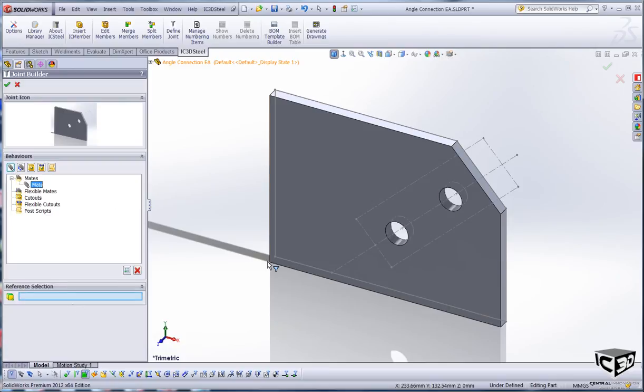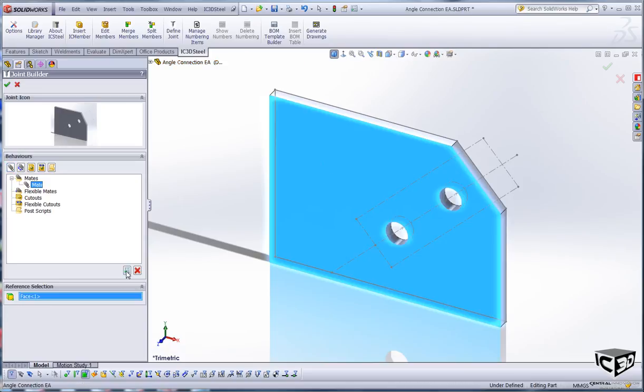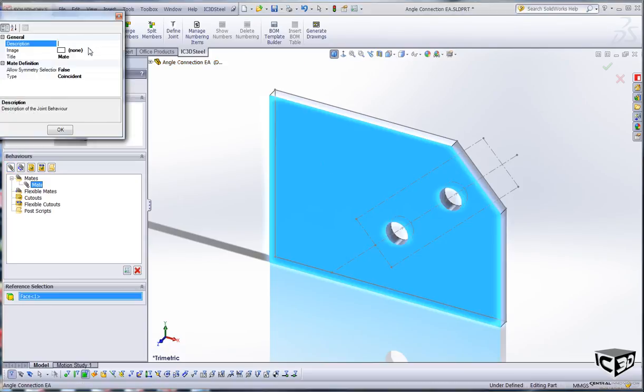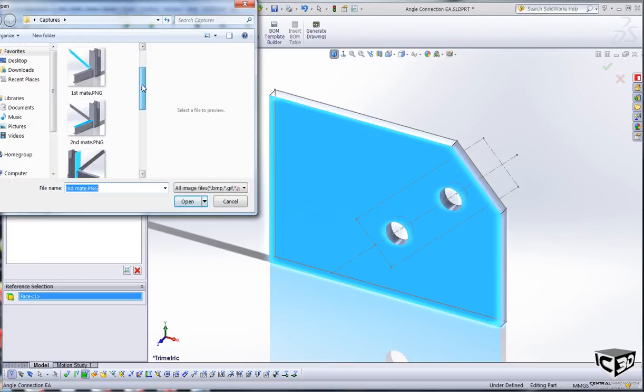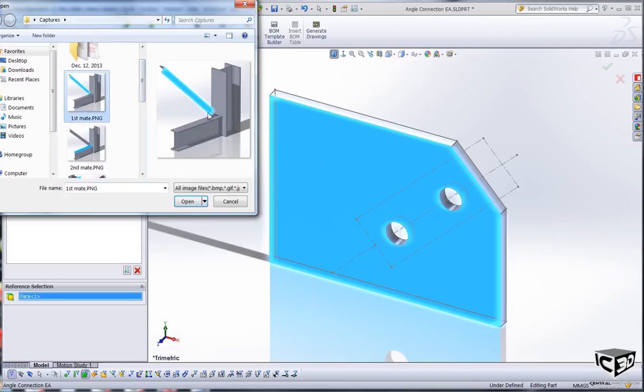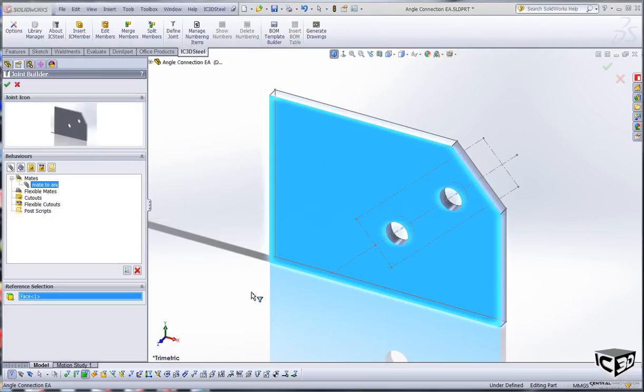The first mate is obviously this front face here, so I can pick that. And we're going to put in some description we will see in the dialog later on when we insert the plate. So here, mate to angle. And I'm just going to copy and paste this to save a little bit of time. And for the image, I've done some screen captures earlier, so we can basically go in and find one of these, basically to show in the dialog where to mate to. In this case, it's this face there. I'm going to go OK to that. And that's the first mate defined.